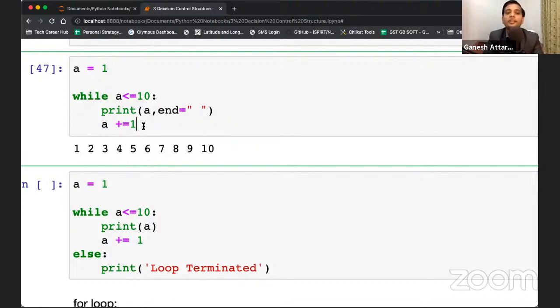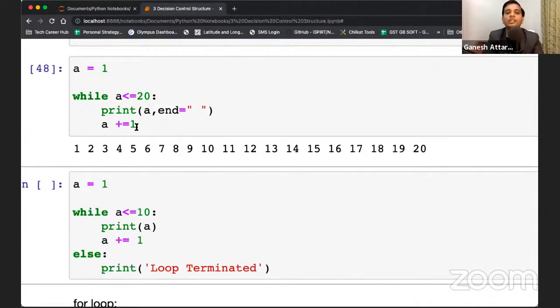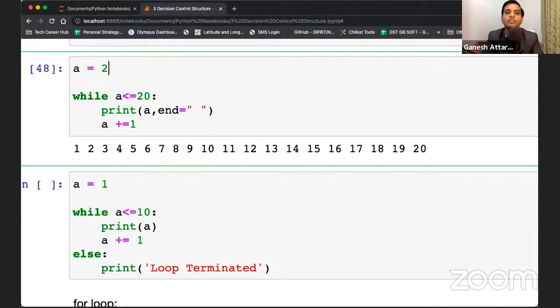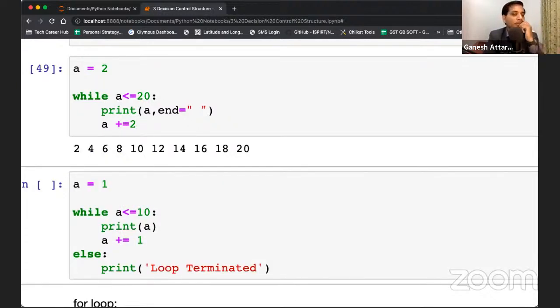Now suppose I want to print the values from 1 to 20. What is the change? The change is 1 to 20. This is the start and this is the end. Let's see the output, 1 to 20. Now I want to start with 2, end at 20, and increment every time by 2. So first is 2, the next is 4, next is 6. It prints the table of 2. Very simple. In this way, you can have multiple print statements executed using the while loop.